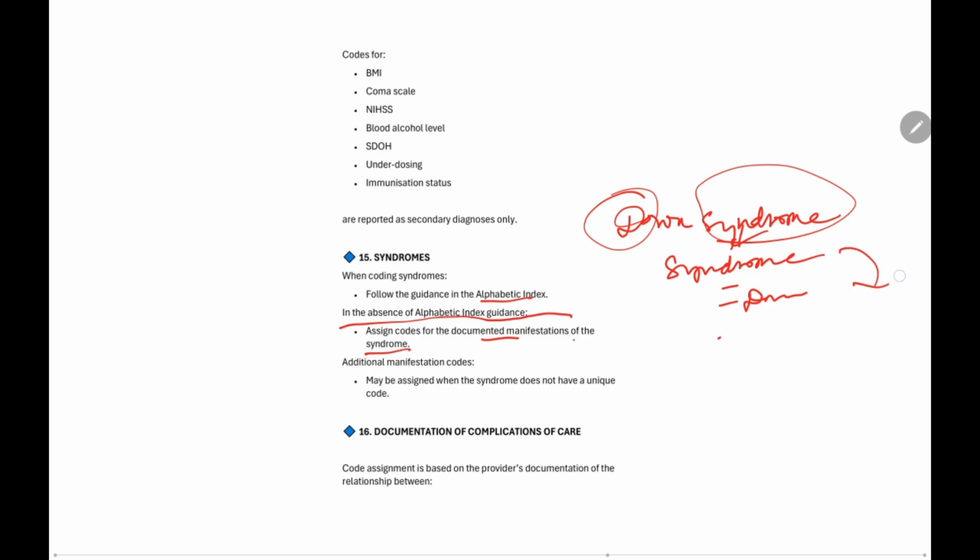Okay, so whatever signs and symptoms are there, those are the things you will assign. Additional manifestation codes may also be assigned when the syndrome does not have a unique code only. Otherwise, if it is mentioned, then you will understand the code.